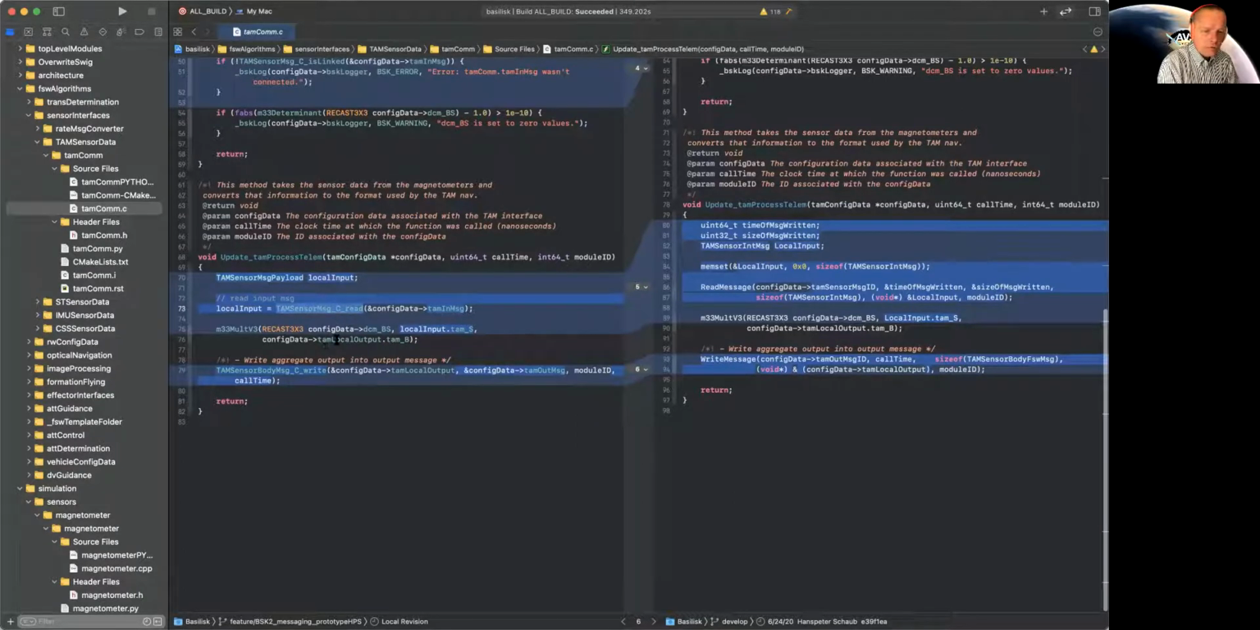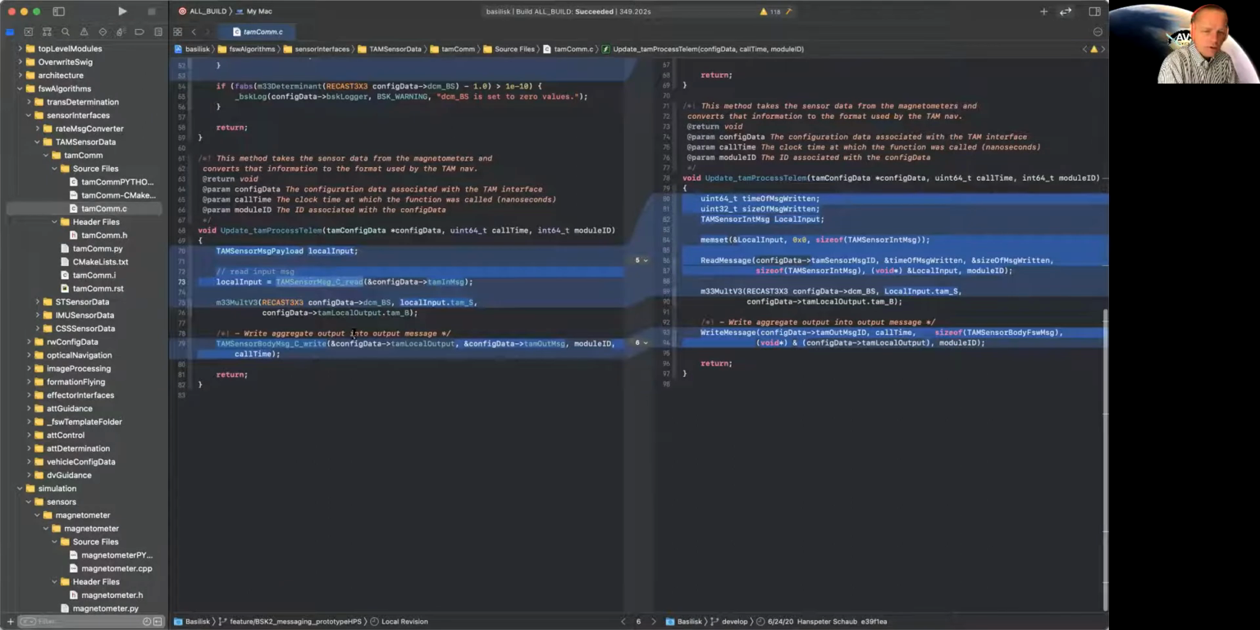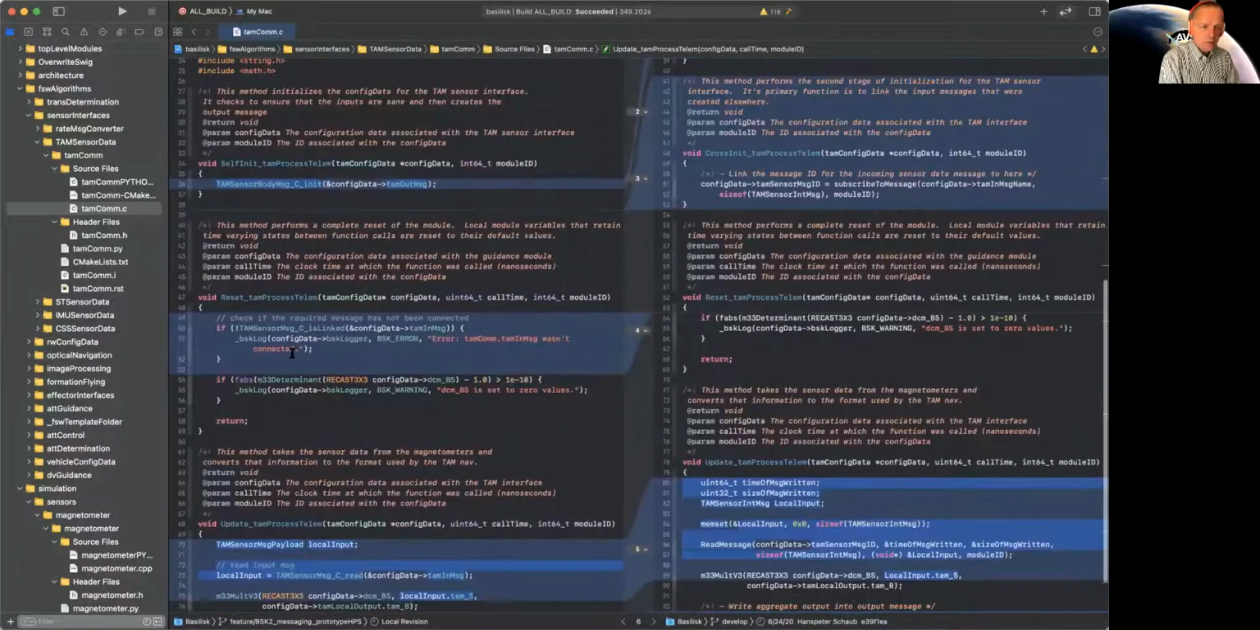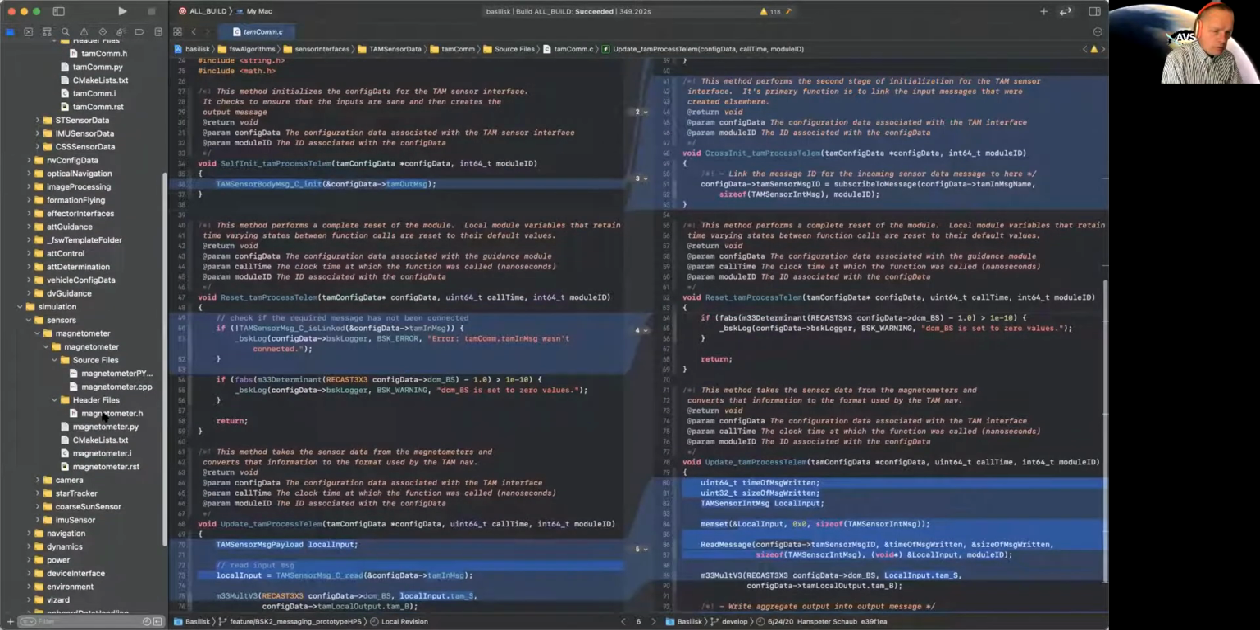Then in the module, you do all your math, and then writing, instead of this stuff, I have this method for the output messages of type temp sensor body message. So then I add _c_write, give it the pointer of what I'm writing, give it the pointer of the output message that I'm writing to, module ID and call time. Pretty easy to remember. That's it for a C module. This is all I had to do to update it. Let's go look at the C++ module.